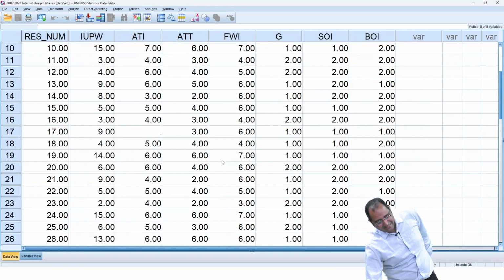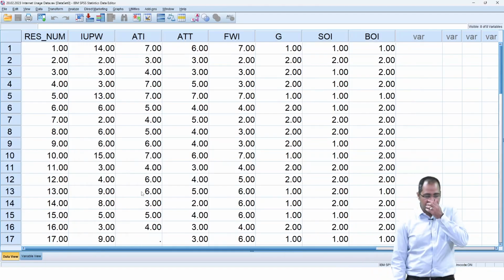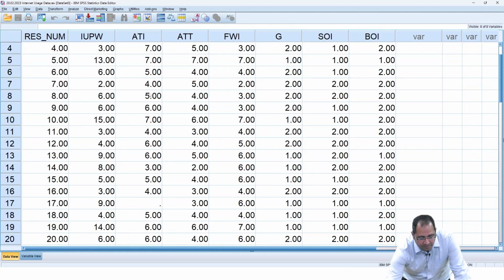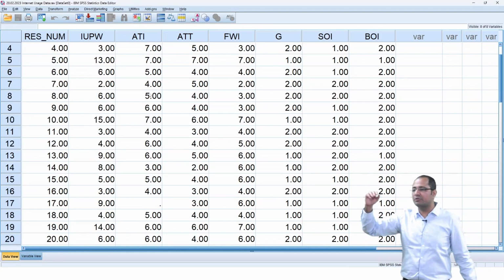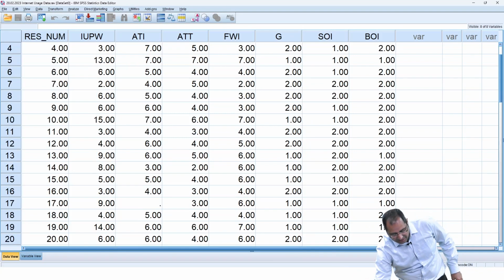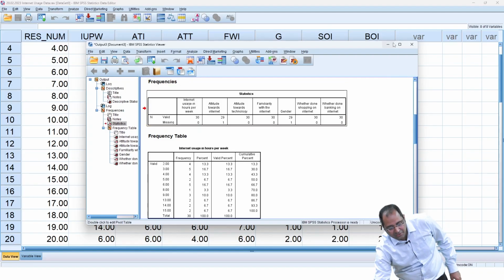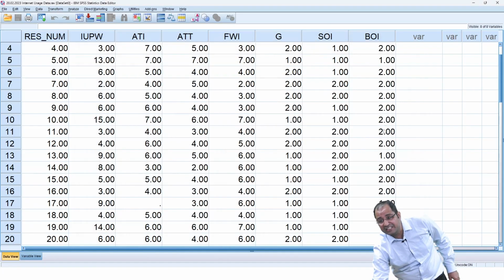Now this is 30, we can easily see. What is the other way of identifying where the missing value is? From the frequency table output, we will know which variable has how many missing values. So attitude towards internet has 1 missing value, gender has 1 missing value, but we don't know which respondent. Suppose it's 3000.